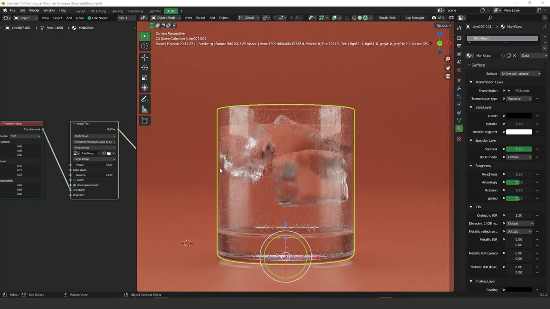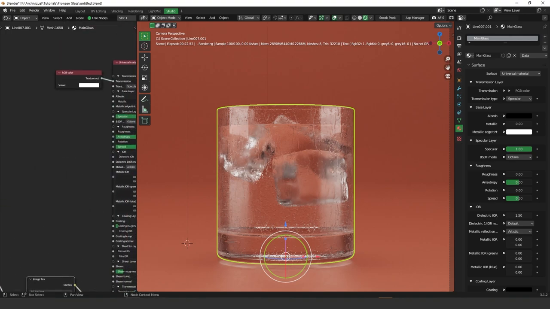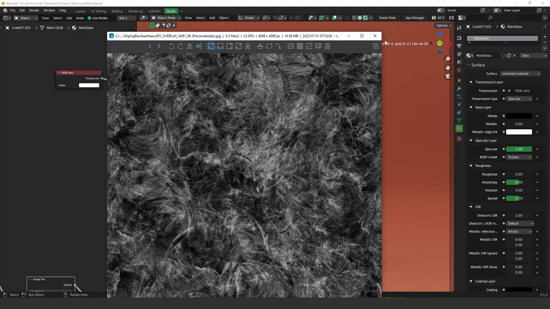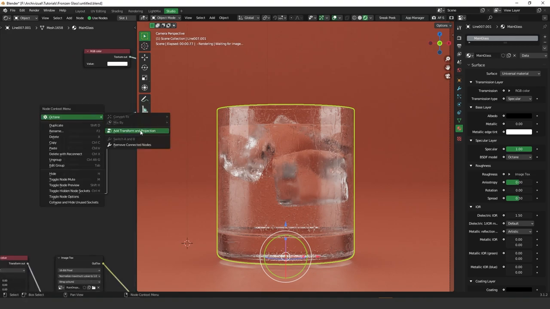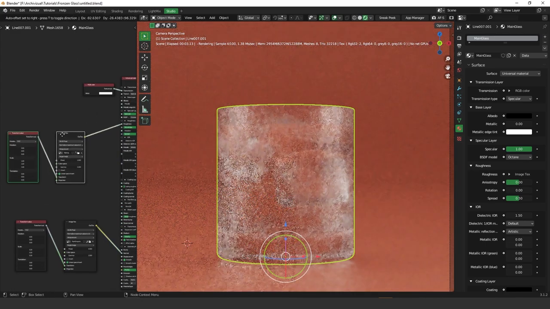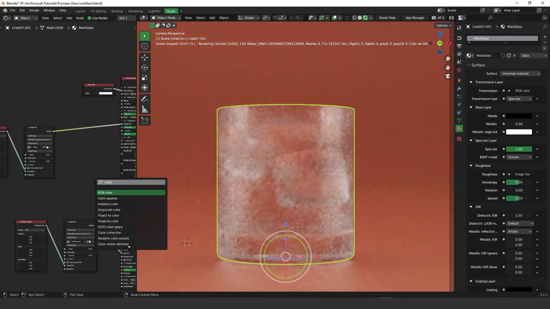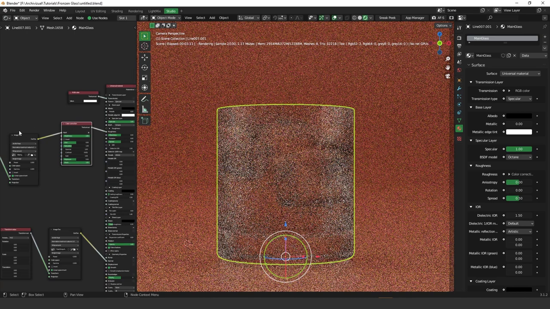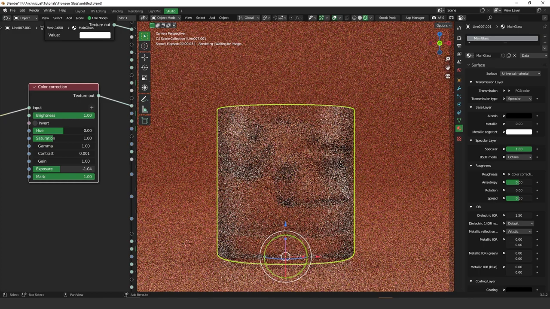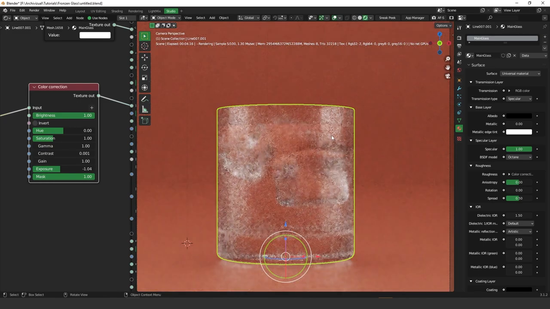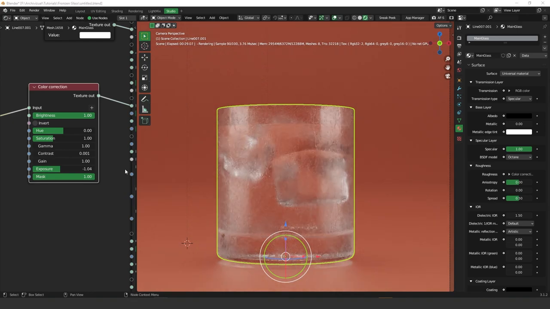Okay, so we got these very nice droplets around our glass, and let's add this frozen effect. It's going to be this one here. Let me connect it here, and let's connect it on roughness, and let's add a full transform as well. Also, I think we're going to use a color correction to control the intensity of this effect. So let's connect color correction between the roughness and the map. And let's decrease a little bit exposure. If you decrease it, you're going to decrease also the effect of it. So let's take a look. Maybe it's too intense, so let's decrease a little bit more. Something like this.